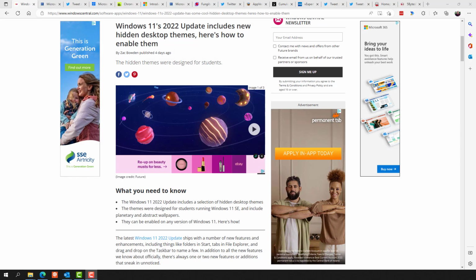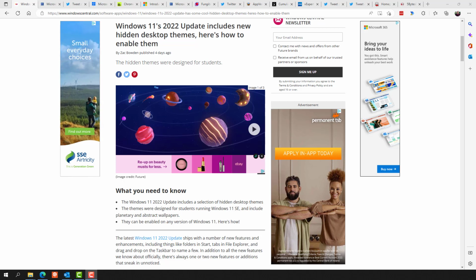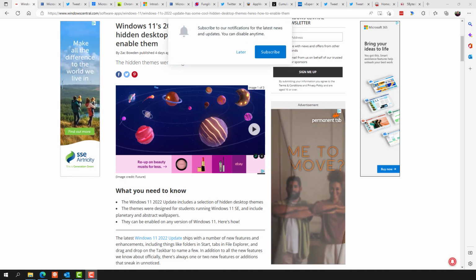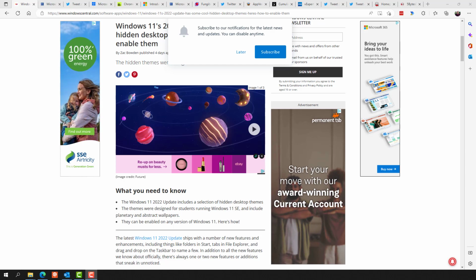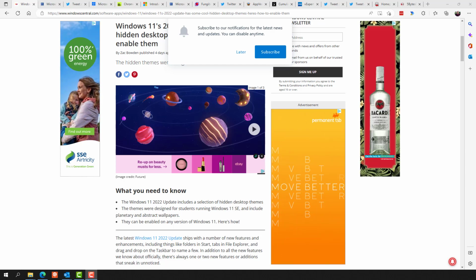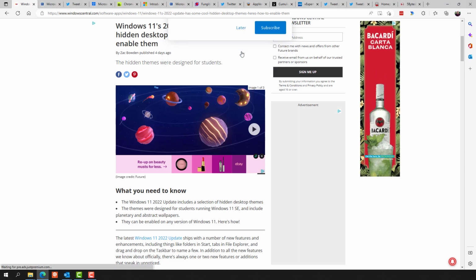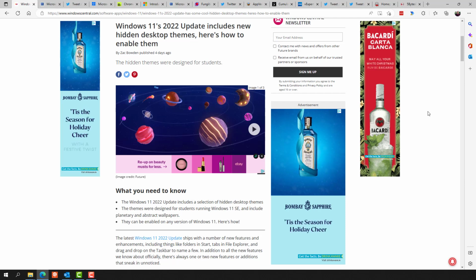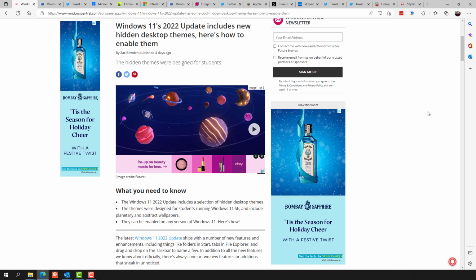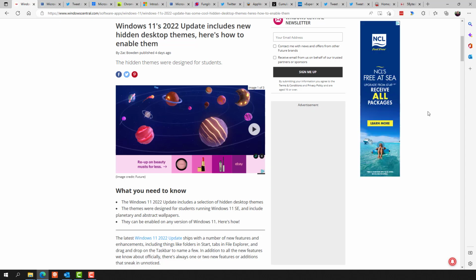The latest Windows 11 update ships with a number of new features and enhancements, including things like folders in Start, tabs in File Explorer, and the ability to drag and drop onto the taskbar. But those are all publicly disclosed within articles covering the new features within the Windows 11 operating system. But WindowsCentral.com also highlighted some new desktop themes that are actually hidden within the operating system in this update, but can be enabled via policy or with a registry value.